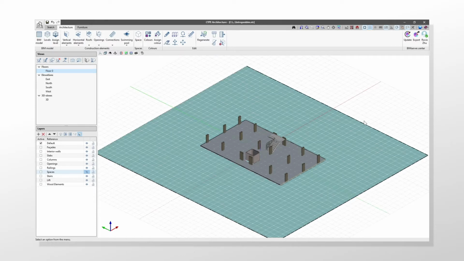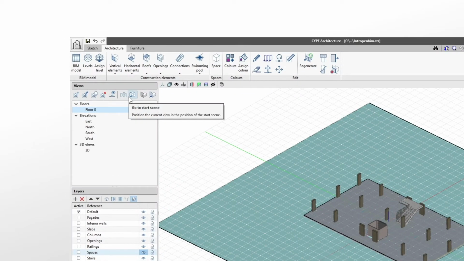To return to the original position of the view, we use the Alt+4 keys or click on the Go to Start Scene button on the top bar of the Views panel.